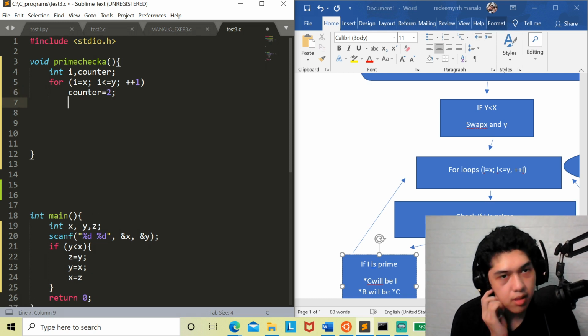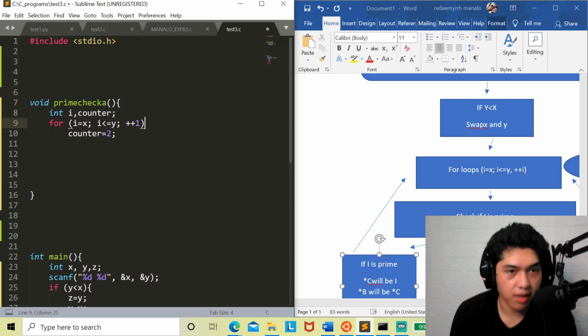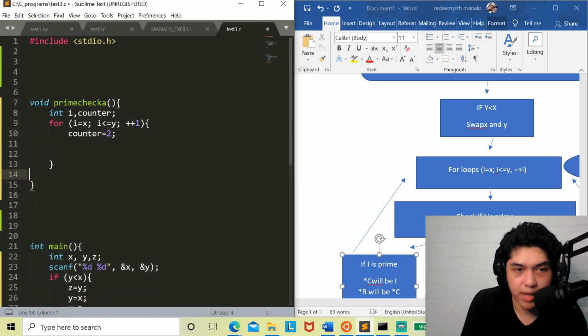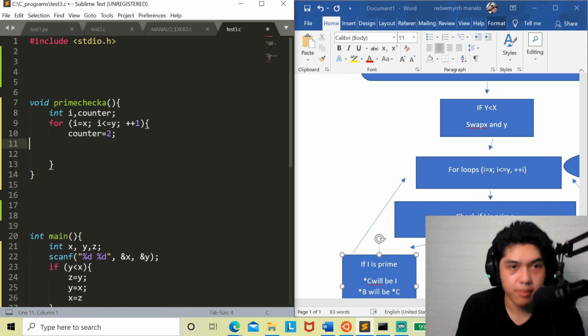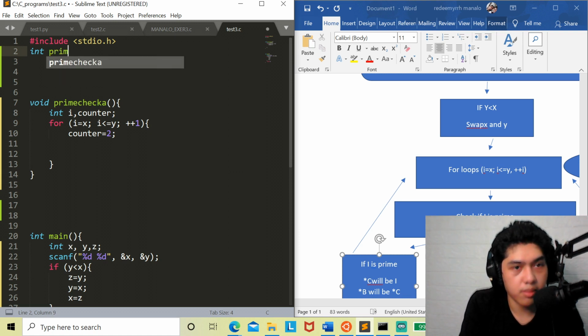From there, we now need to create a new function, in which I'm going to use int function for it. And nagre-record ako. And prime check b.